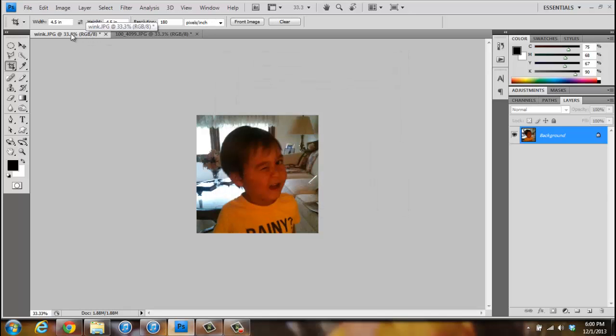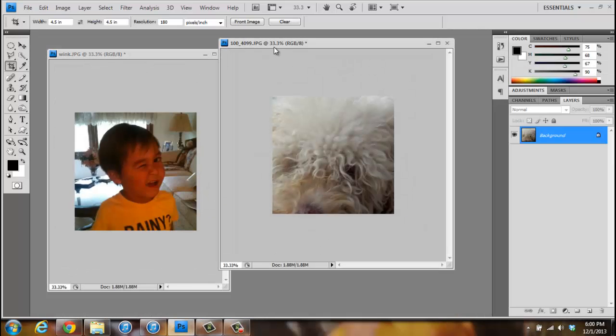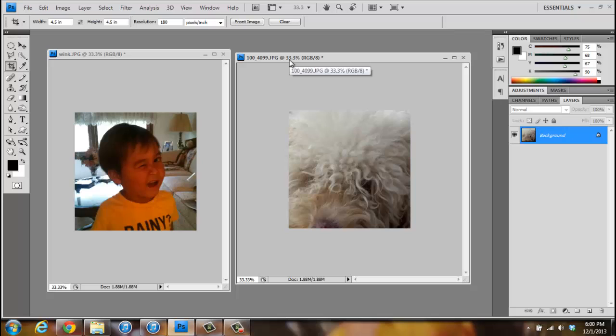To get them so I could see them separately, I grabbed the tab and pulled it away so that my two images were side by side. When I layer these, I am going to have the layer of the dog underneath the layer of my nephew.